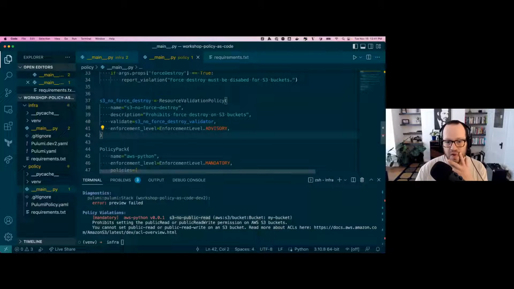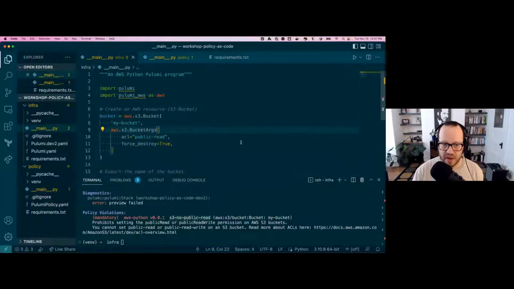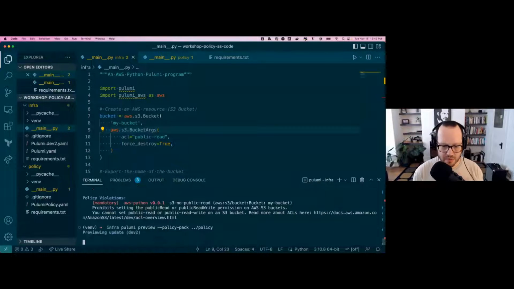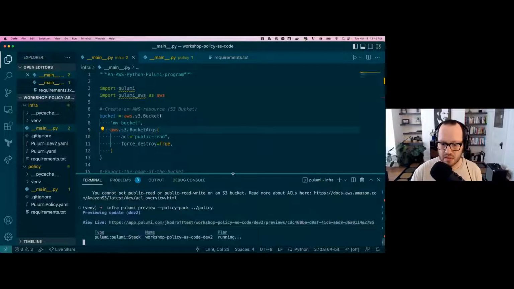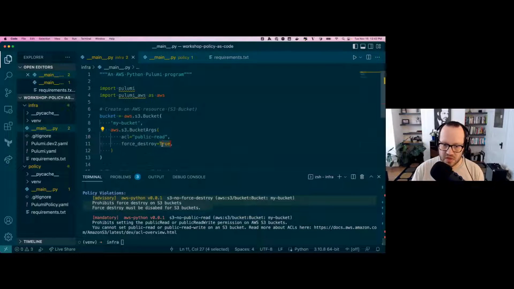Okay. So we have saved this, and back in our infrastructure file, we note that force destroy is set to true. So let's see what happens when we run Pulumi preview against our policy pack. Okay, and just as we expect, we're still in violation of this no public read policy. And our new policy indicates that we are in violation at an advisory level.